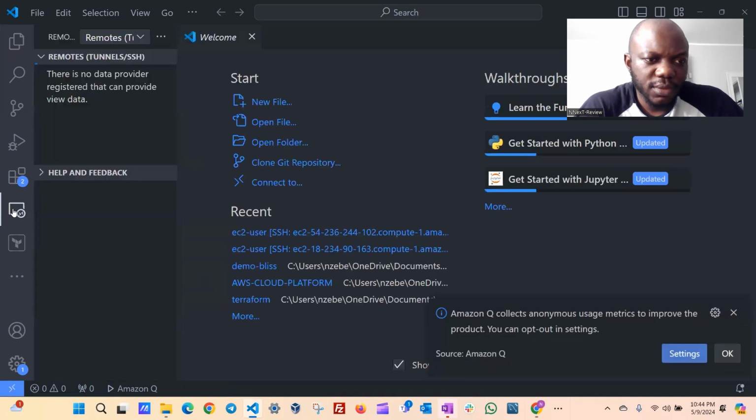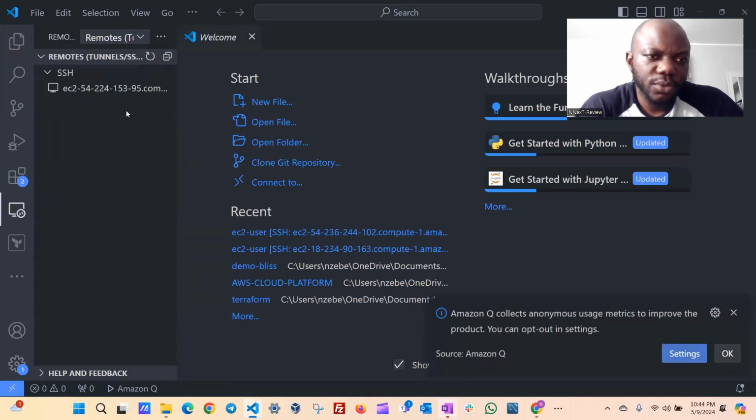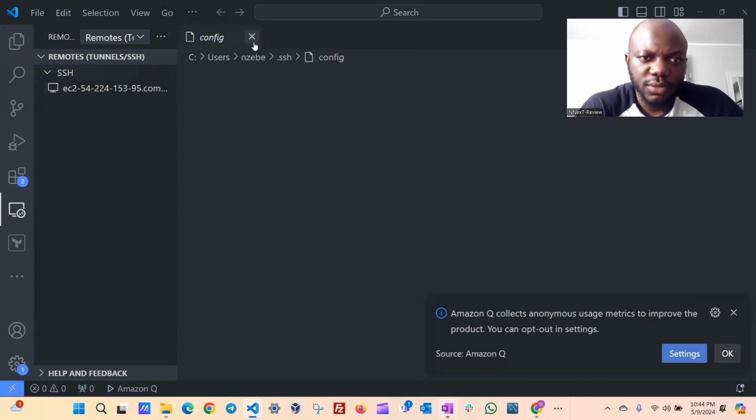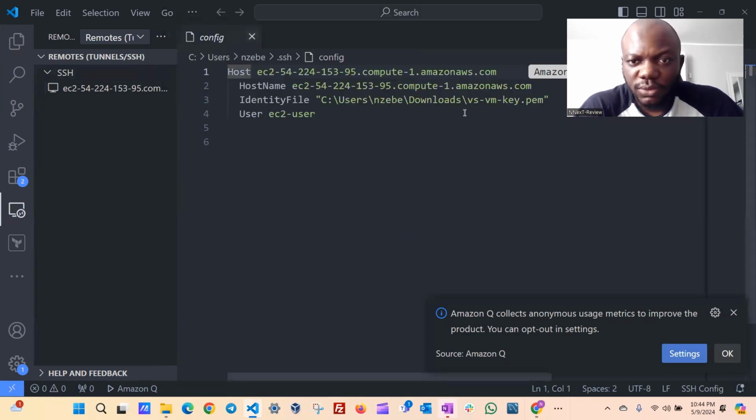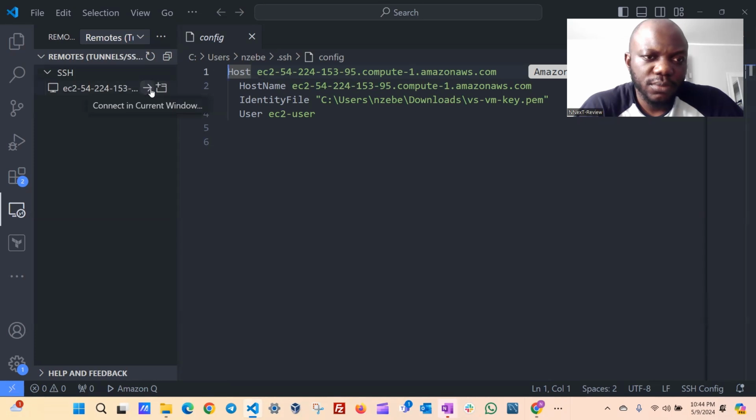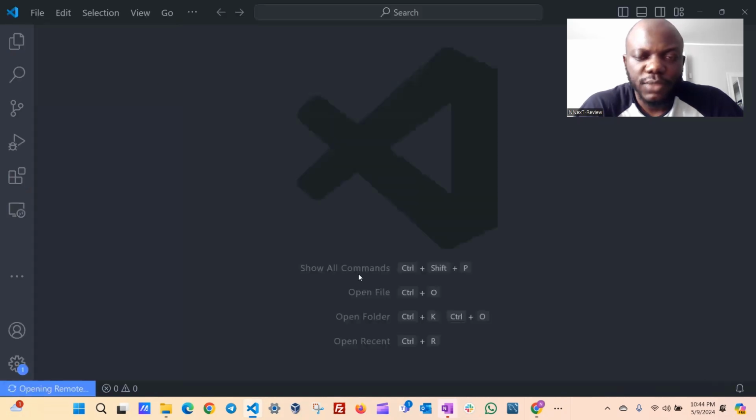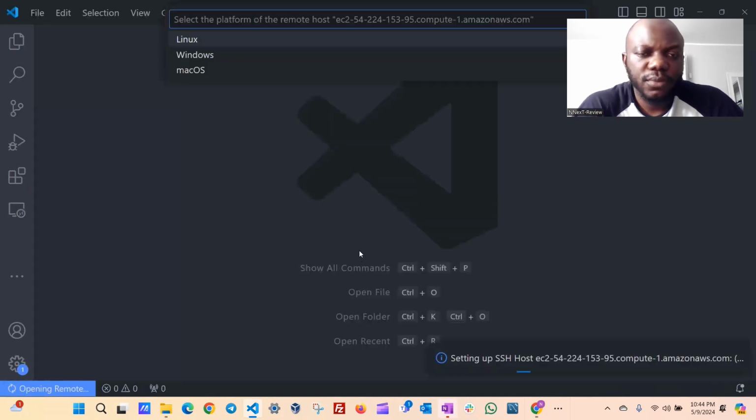Let's go back to remote. Let's check our config file again, and make sure everything is still there as we did. So we should have a VSVM. Okay, so everything is there. Let's try that again one more time and see if it's going to connect us.